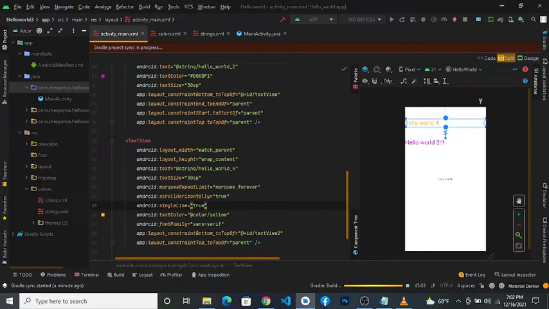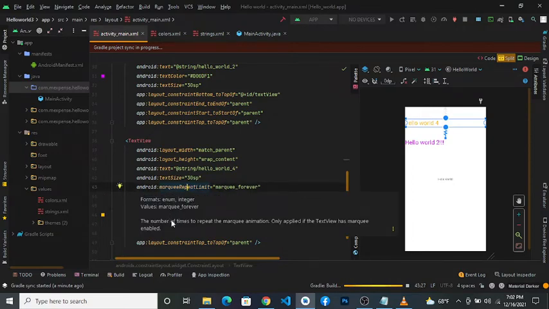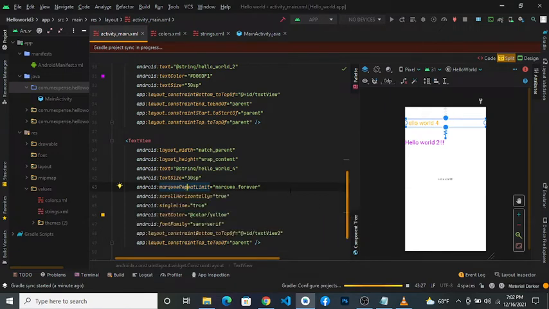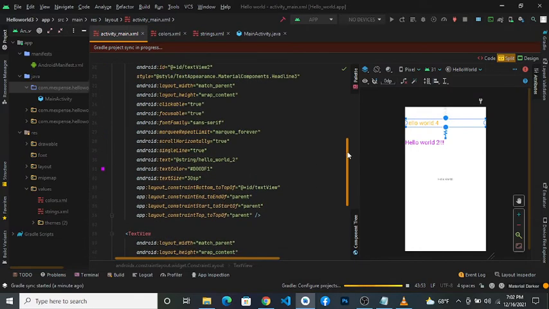So you can see here, when we hover around it, the number of times the repeat marquee animation only applied for text view as marquee enabled. So that means repeating, so if repeat from this to here, that's it. Yeah, done. So how do we access this element inside our backend?